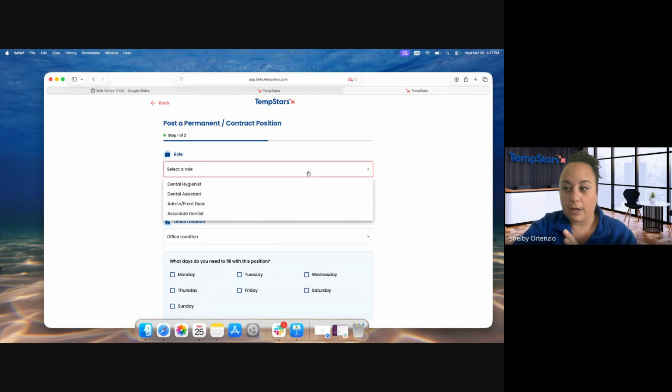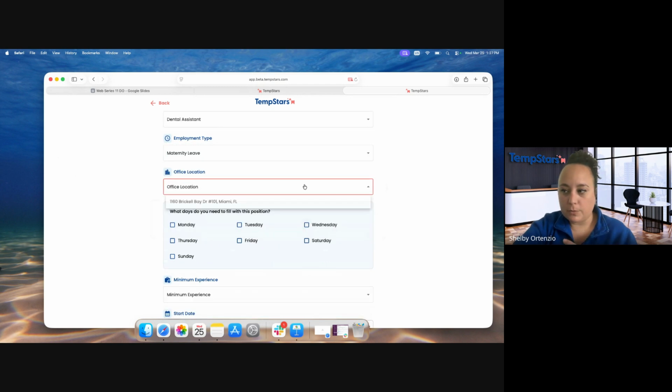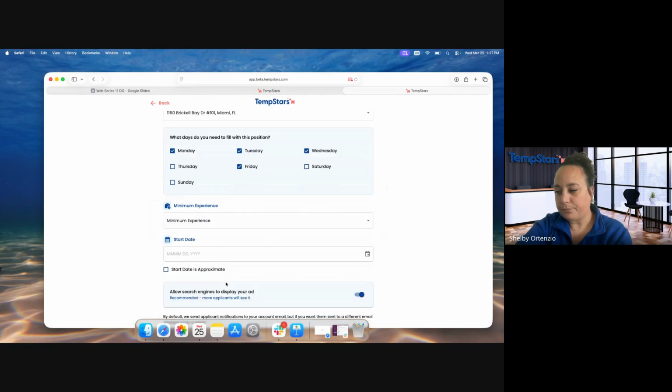So you're going to first click on the role. So all the ones that we talked about, the dental hygienist, DA, admin, front desk, associate dentist. So you just pick whichever one you want. Select the employment type. So permanent, maternity leave, contract, those are the ones we have. We'll select maternity leave. If you have multiple offices, you can go through and select which one. Otherwise, you just pick the only one that you have. And then here you would select what days of the week that you're hiring for. So let's do Monday, Tuesday, Wednesday, and Friday.